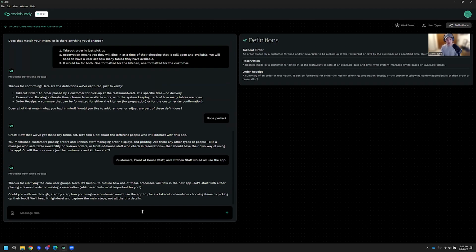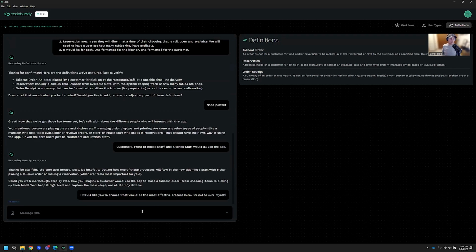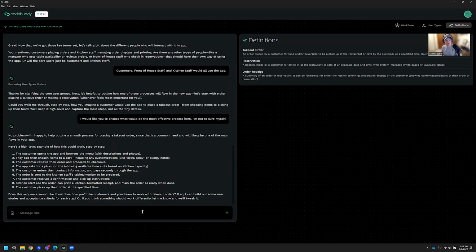I'm just gonna leave this to the AI. I would like you to choose what would be the most effective process here. I'm not too sure myself. We have the ability with the AI to not be as prescriptive and specific as we want.